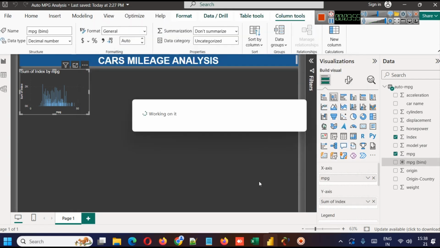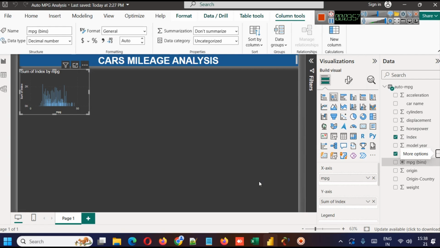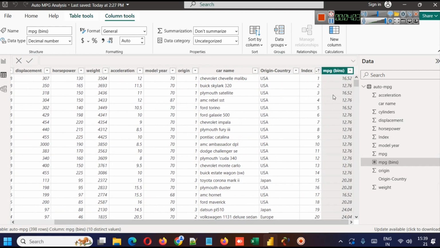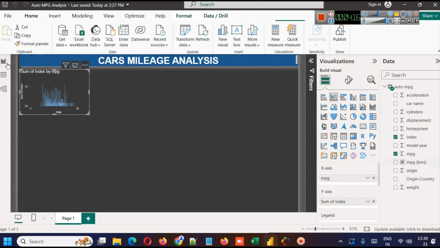So you can create a calculated column from a numerical column, and this will now become a bin. So every bin size is 3.7, right? So 9, then 12.76, then 16.52, and so on.